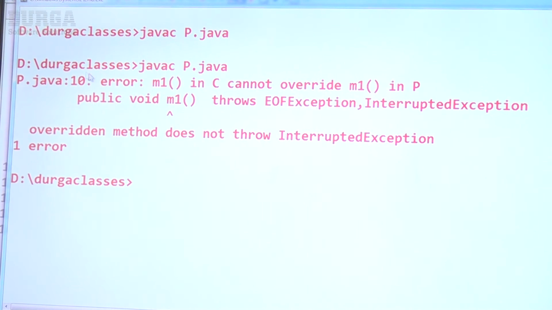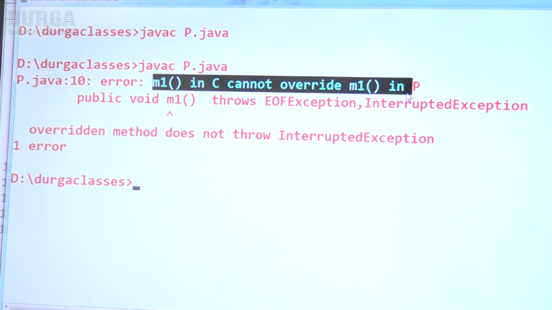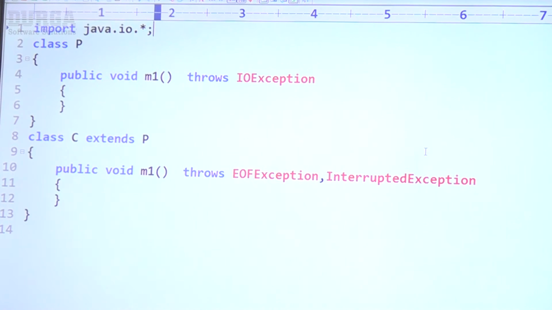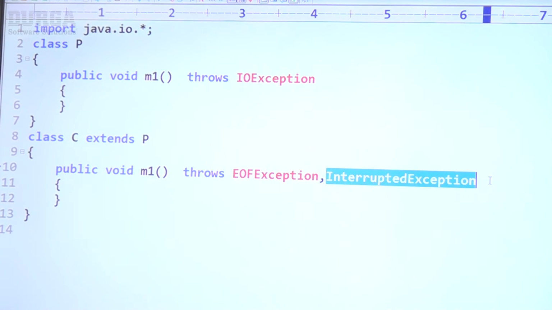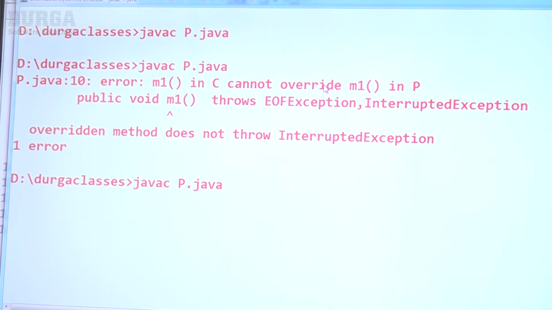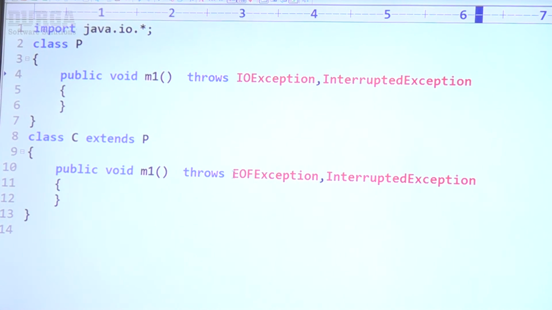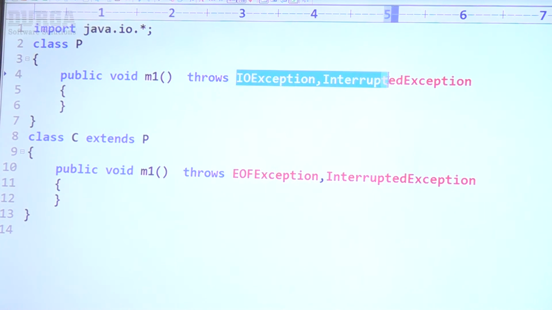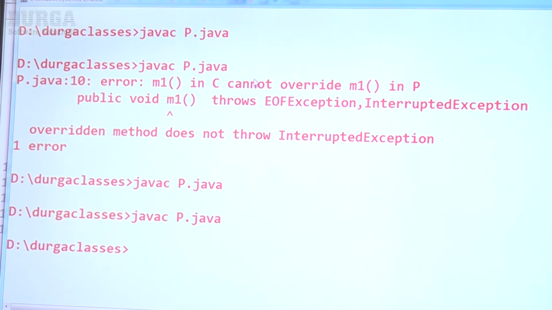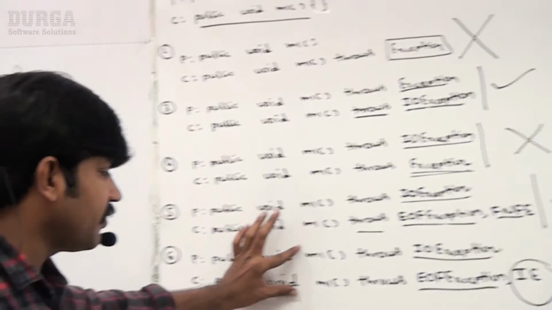Immediately error: m1 in C cannot override m1 in P. Overridden method does not throw InterruptedException. Suppose this InterruptedException is thrown by the parent, then it is perfectly valid, no problem at all. Or if the common parent for both, Exception, is thrown by the parent class method, now also it is valid. Are you getting, right? Observe various possibilities. So that's why this one is invalid, it's very clear.